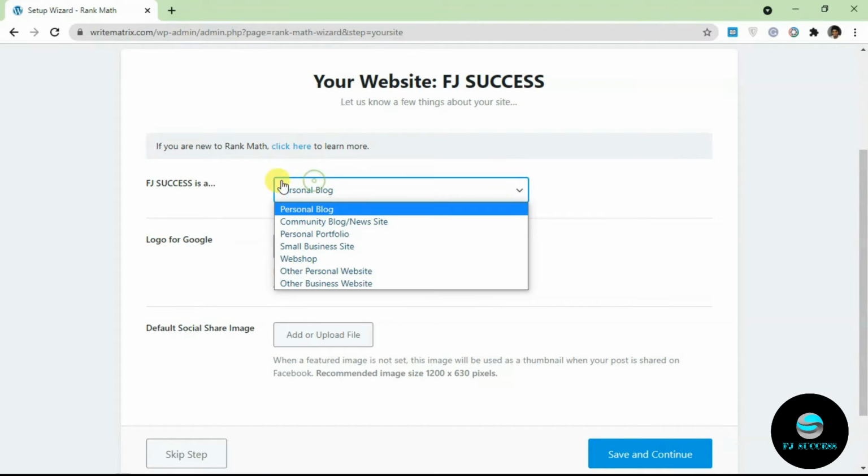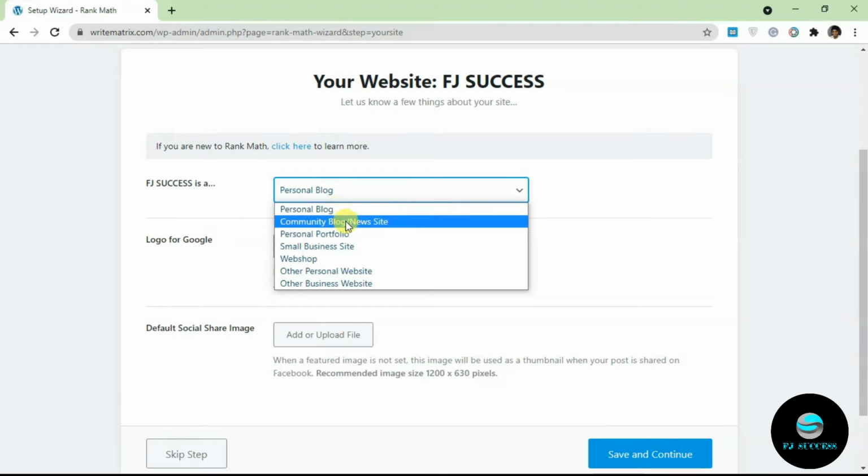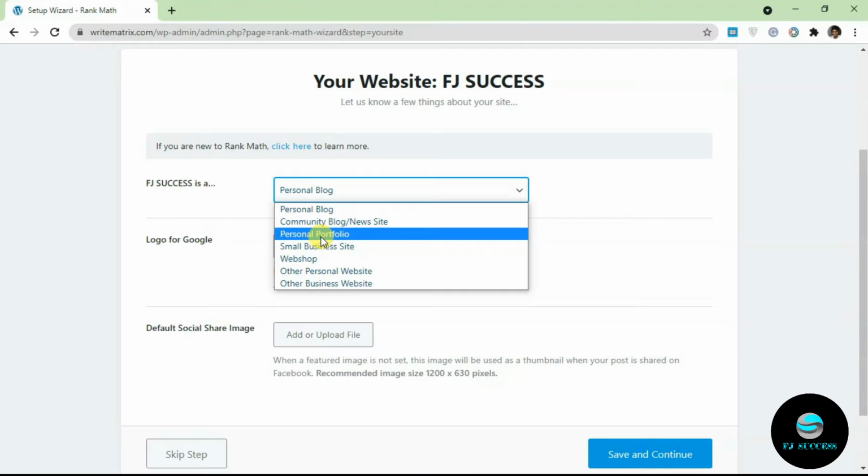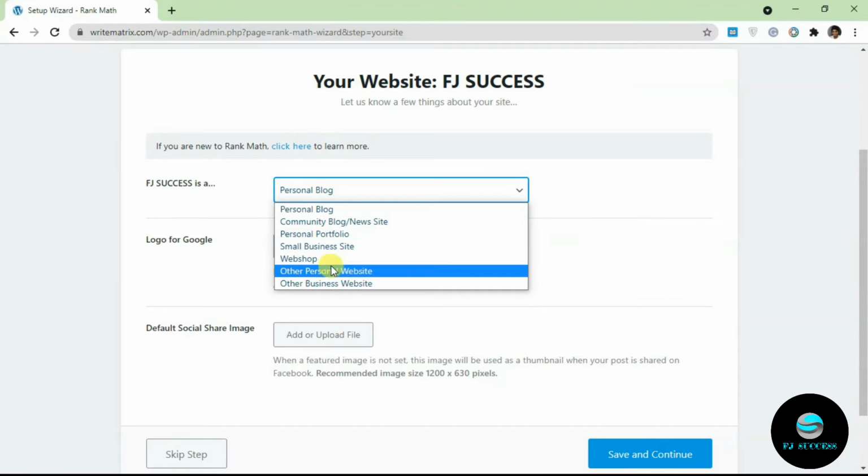It's going to ask if your WordPress website is a personal blog, a community blog, or something else. I'm just going to select personal blog. If you find that your website is not in any of these categories, just select other personal website or other business website. I'm just going to leave it as a blog.